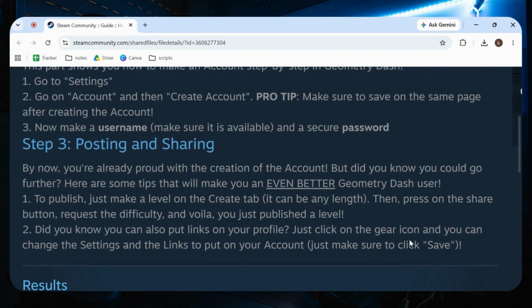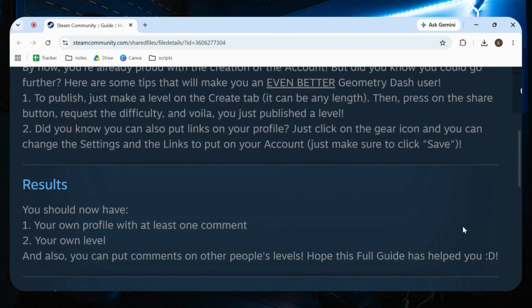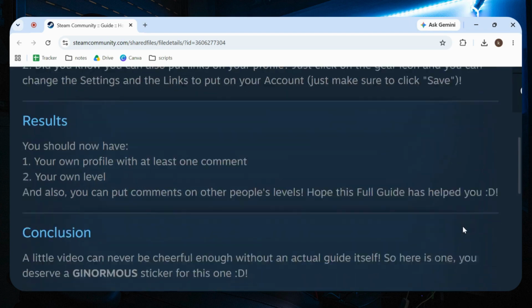When everything is filled in, you'll see a captcha near the bottom of the page. Complete the captcha and then select the registration button to submit your information. Now, wait for the confirmation message telling you that your account has been created and that an activation email has been sent. Open your email inbox and look for the Geometry Dash activation email.